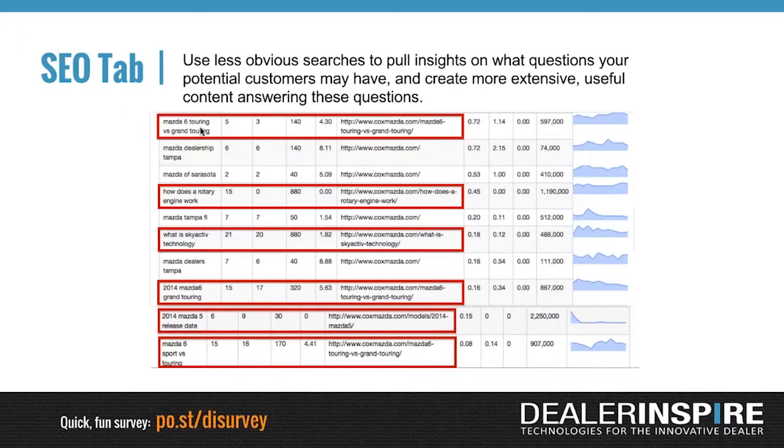I'm looking here at non-branded organic searches, and by non-branded, it's non-branded obviously to your particular dealership, not Mazda. I'm looking for searches like this: Mazda 6 Touring versus Grand Touring, 2014 Mazda 6 Grand Touring, Mazda 6 Sport versus Touring. Searches like this are good because they give me insight into the types of things my customers are potentially looking for, and I can double check: am I ranking well for those terms? Do I have content out there to rank for those terms? And it can start to help me build a content strategy based on that.